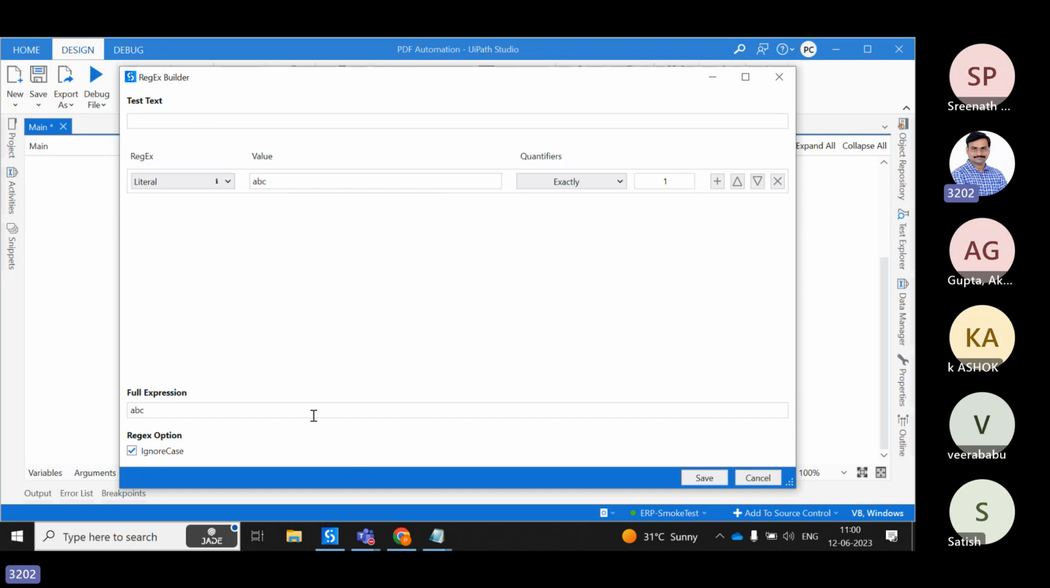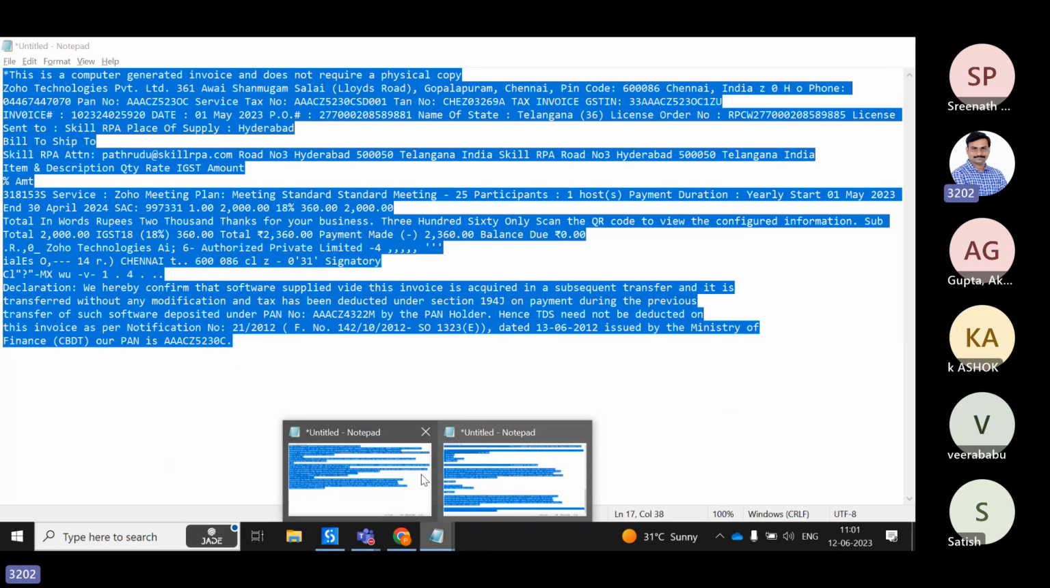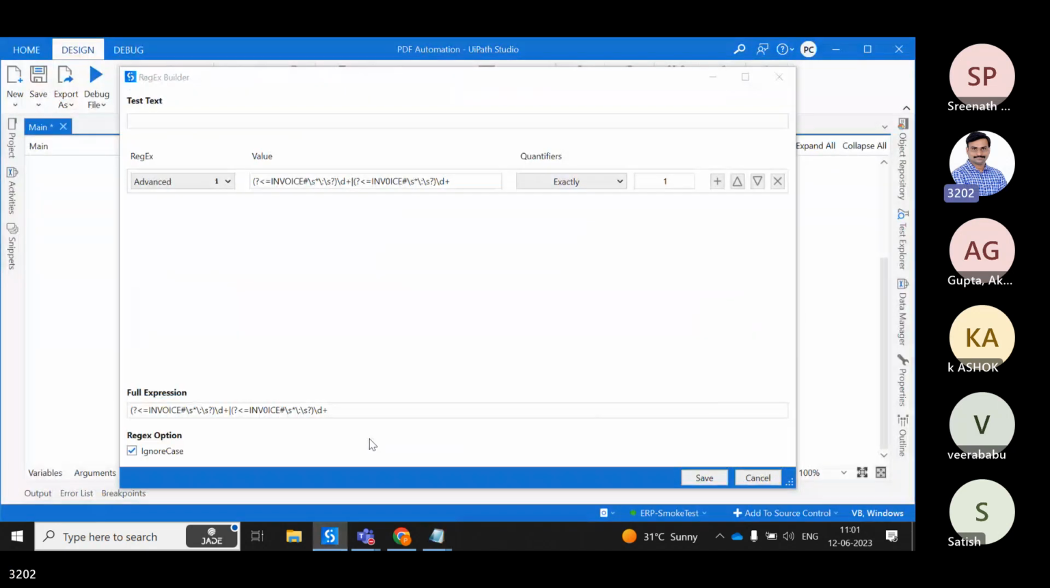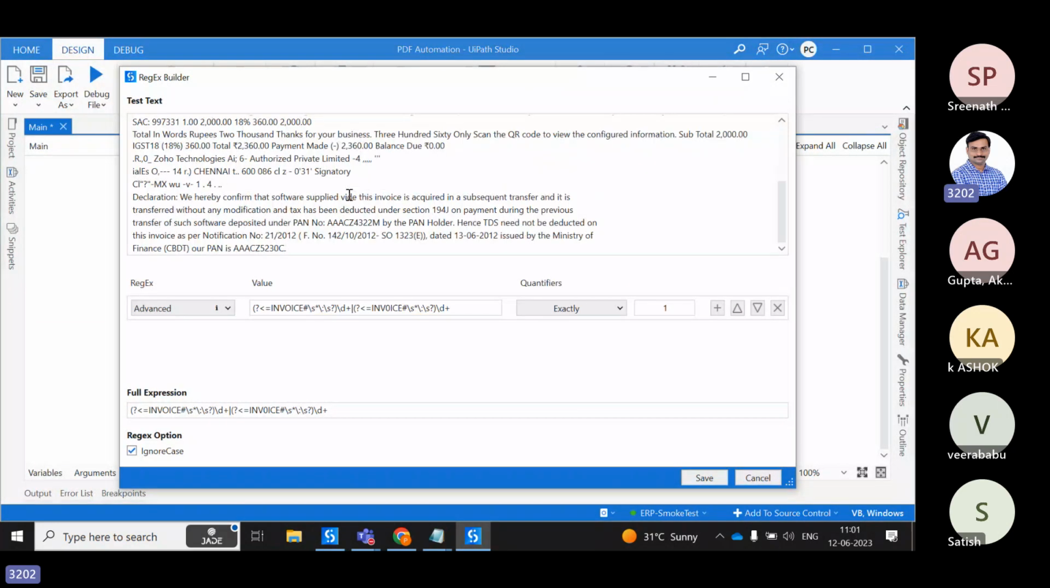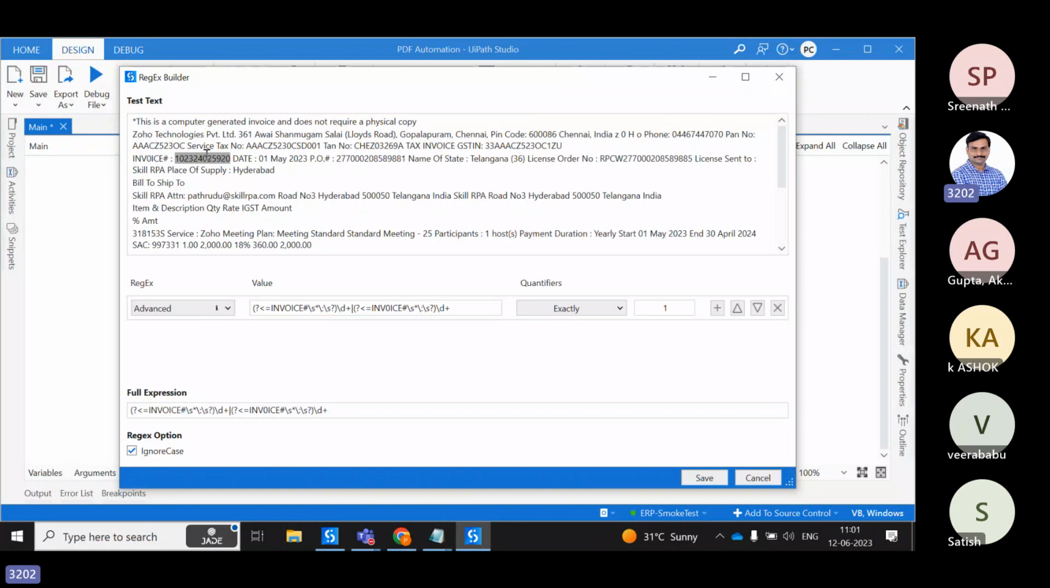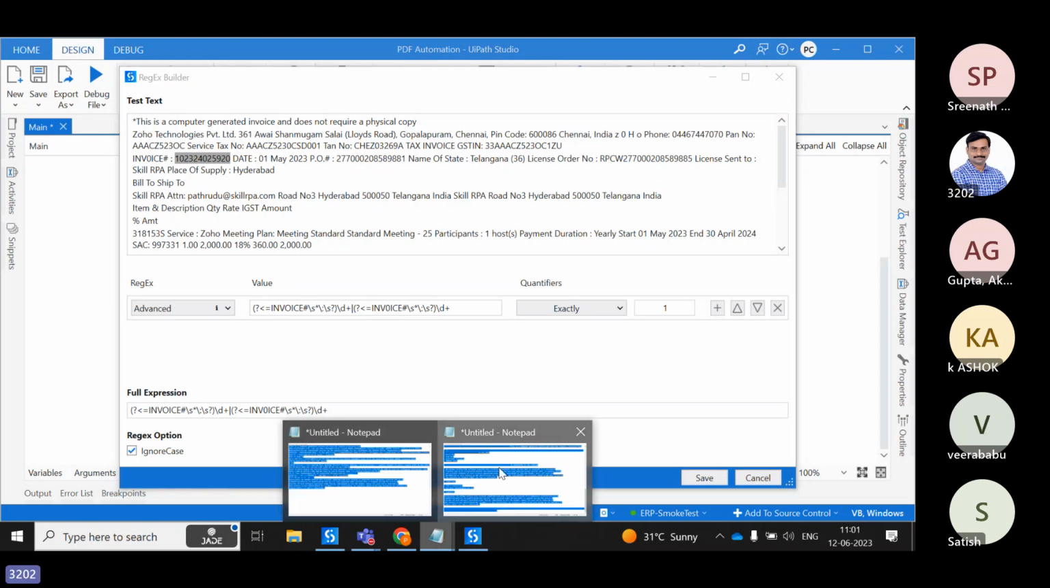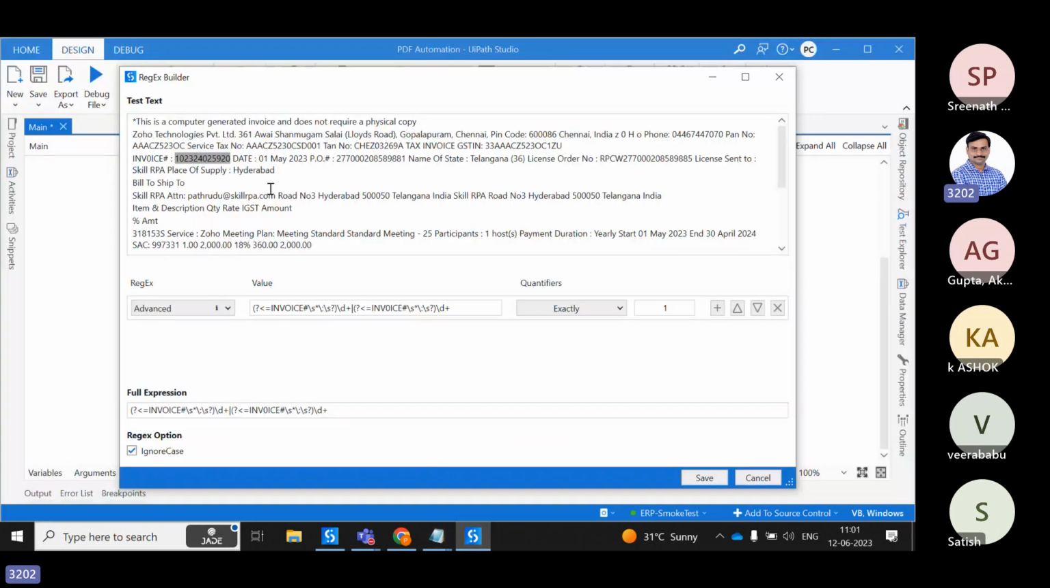But what you can do is, let us put the expression here. So we kept the expression here, and we can copy it and put it in the test text, and the values got highlighted. So we can even test our regular expression here also. It's not necessary that you always need to go there. You can have that here also in the regex builder.